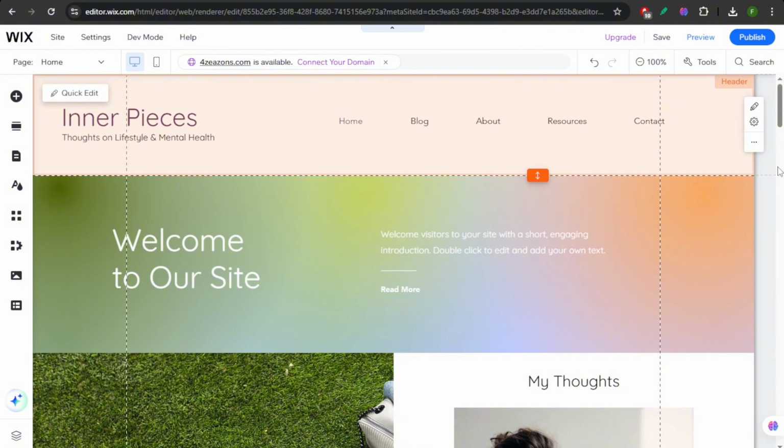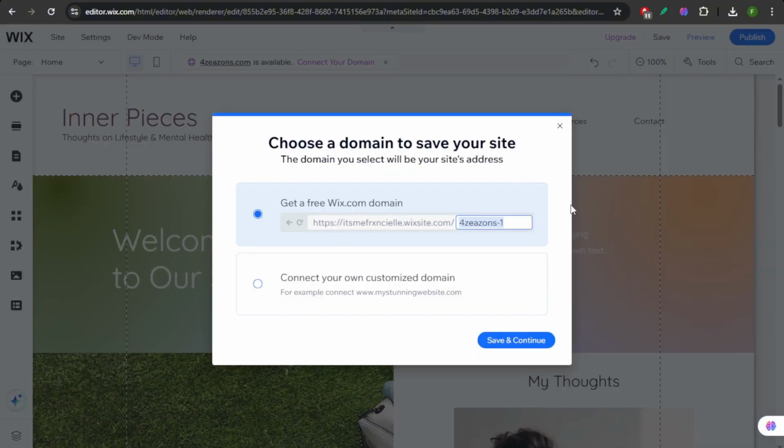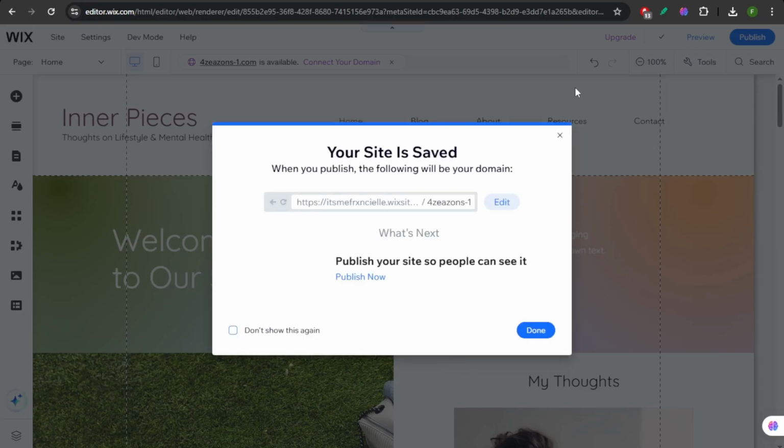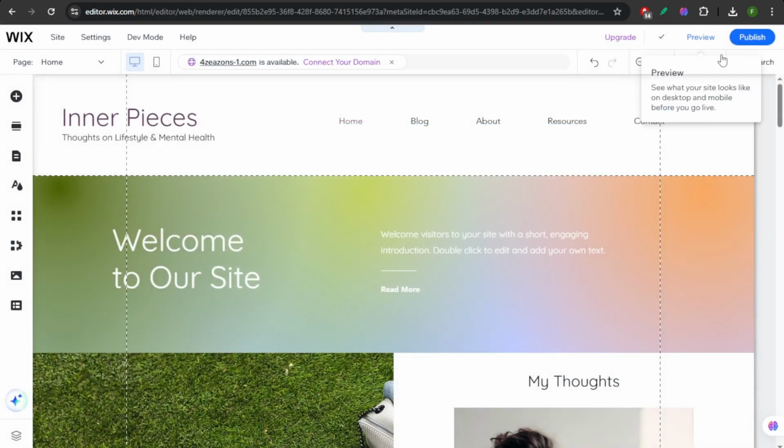Once you're satisfied, you can just hit save and then click save and continue. If you only want a free Wix domain, you can have it. However, you're going to have wixsite.com in your URL, or you can connect to your own customized domain, but take note that this is a paid service. And then just hit save and continue once you're done, and then you can click on preview to preview your site, and then hit publish once you're satisfied. And that's it.